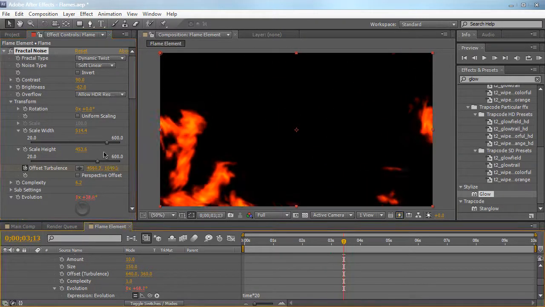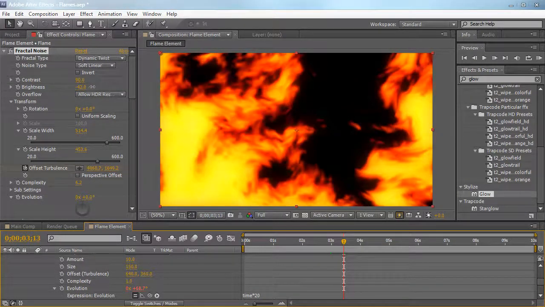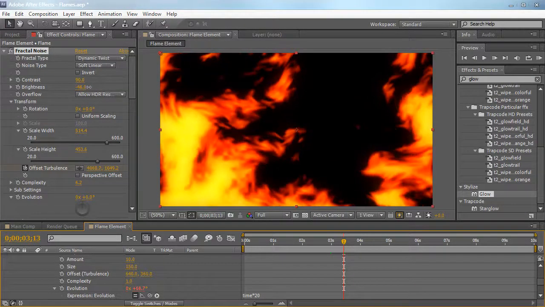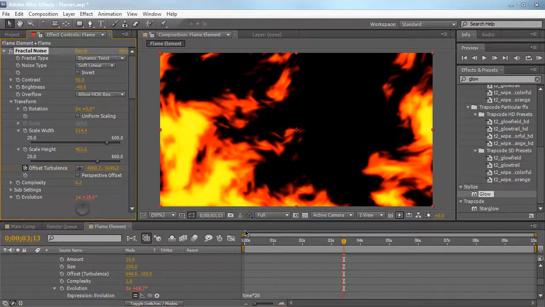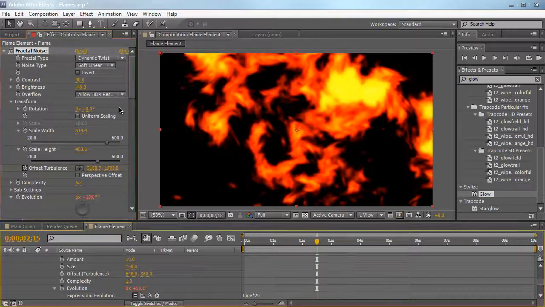If you want more flames, you can always increase the brightness. You see what that does here. It reveals more of the fractal noise, so we have some larger flames, as you see here. The really cool thing about this effect is it's all built in After Effects, so we can always go back and customize it, tweak it and apply more effects to it. So don't forget to experiment.